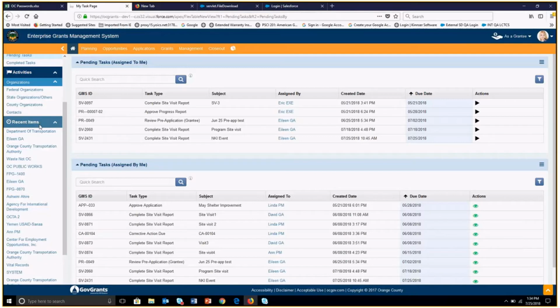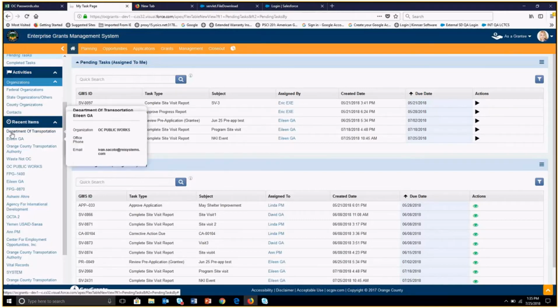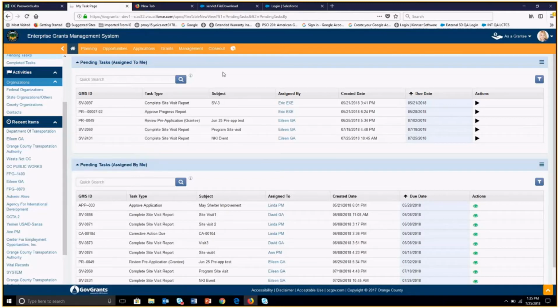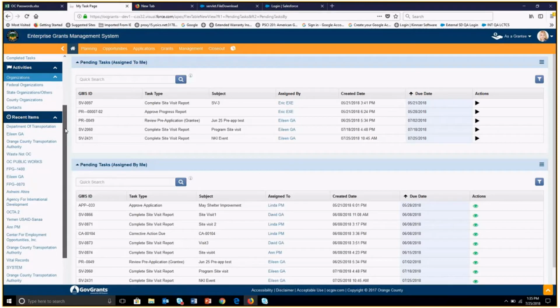If you're ever working on an activity, let's say you're on grants and drafting an award, and you go to lunch, you come back and you forgot what you named it, or you have so many that you don't know which one you were working on, you can always just come back to the recent items and find it there and just click on it, and it'll take you directly to that item, the most recent one you were working on. So it comes in handy.